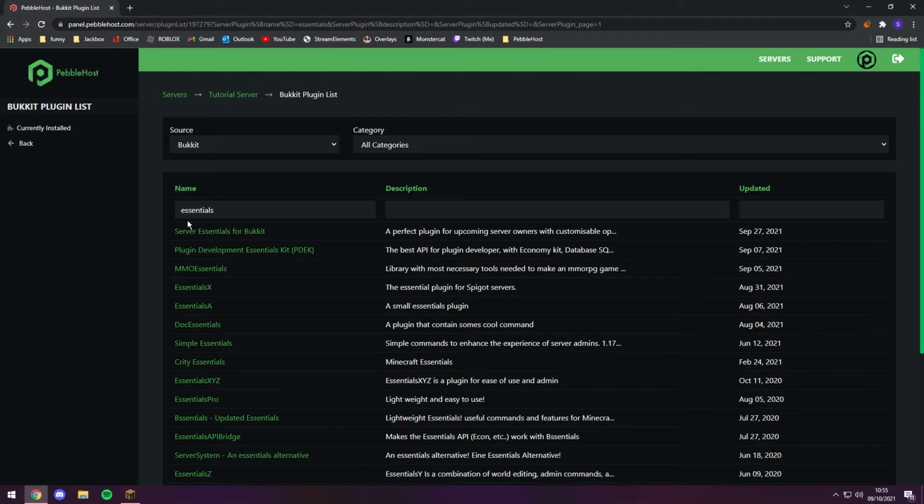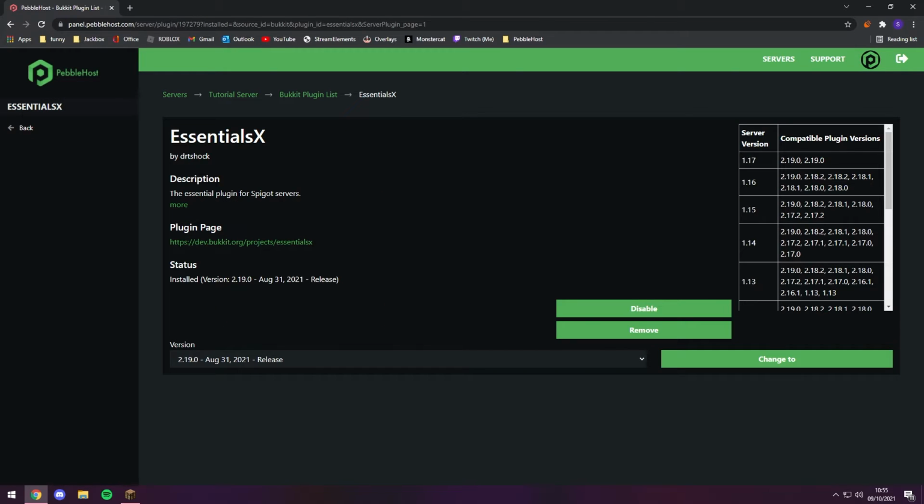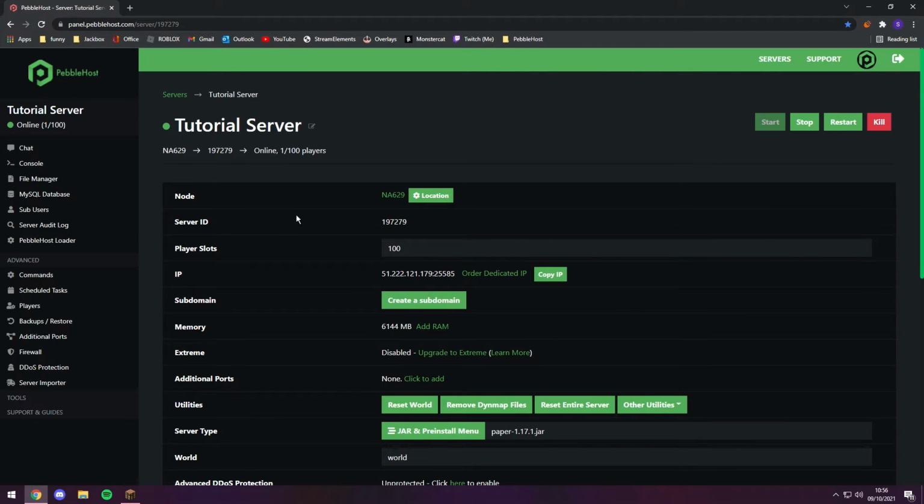And then what we'll be using is EssentialsX. So go ahead and click on it, and then there should be an install button right around here. I've already installed it, so it's not there for me. Okay, so you now have Essentials installed. Now go ahead and restart your server.